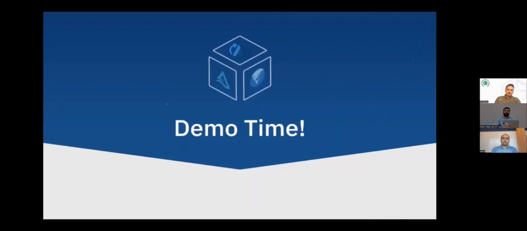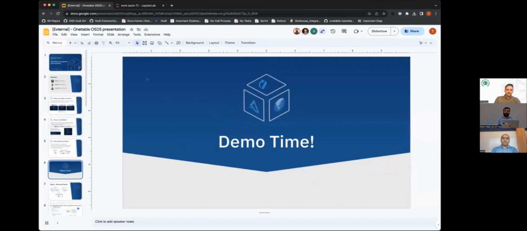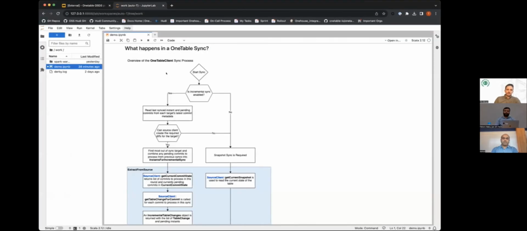So with that, we'll do a demo highlighting the capabilities of OneTable. But first, we'll quickly walk through this flowchart here. It's also available on our GitHub repo, which is recently public. It's open source, and you can check it out there if you want to look more in detail or ask questions. You can file issues on GitHub as well.